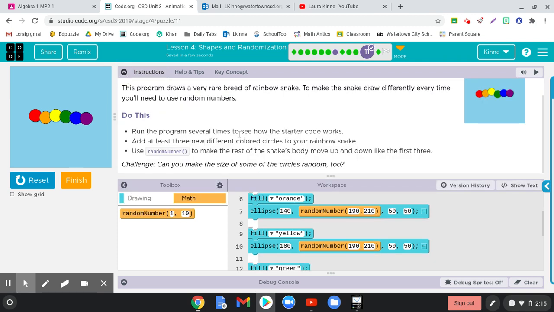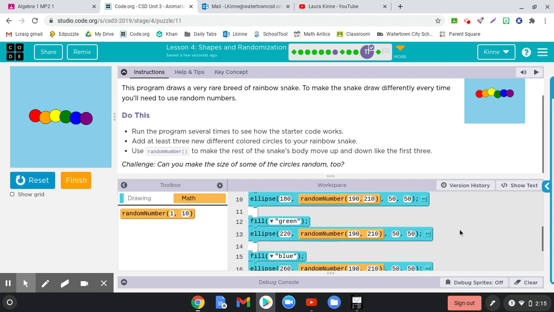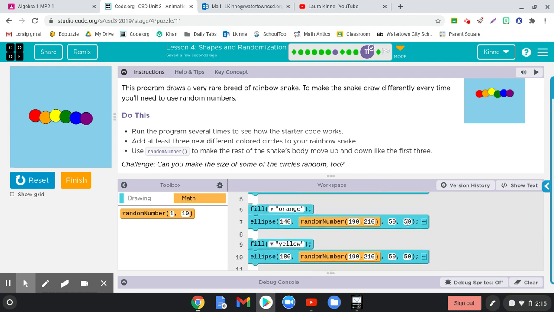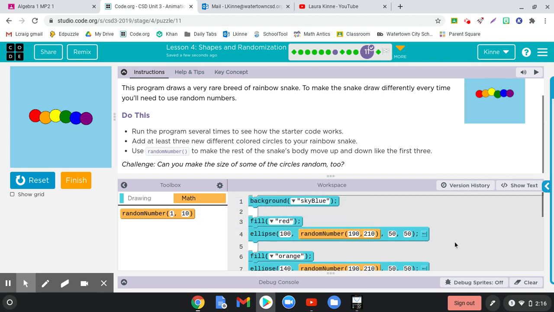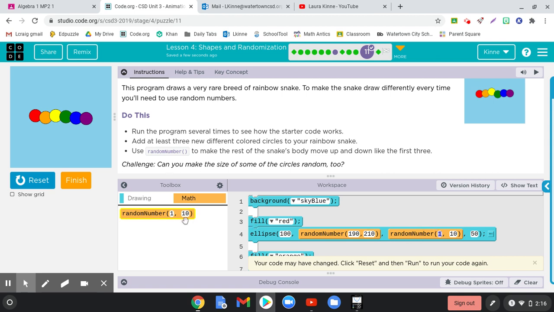All right, now there was one more thing on here. It says, can you make the size of some of the circles random too? Absolutely. The size is going to depend on these values here. So you could add a random number to either of those. So maybe you just want to mess with the size of the very last one. You don't want to just do any random number, but you could say a random number between maybe 20 and 50 for both of those. And we'll see what happens.